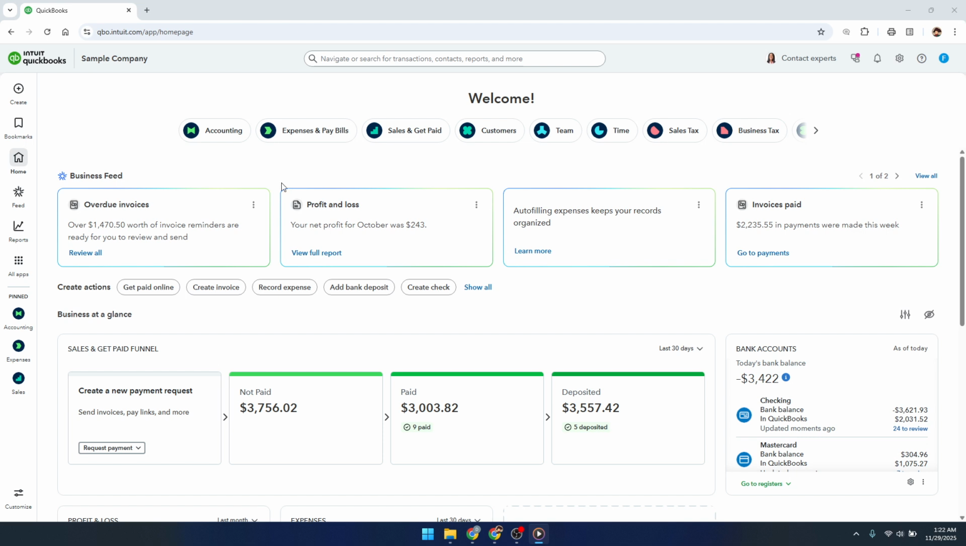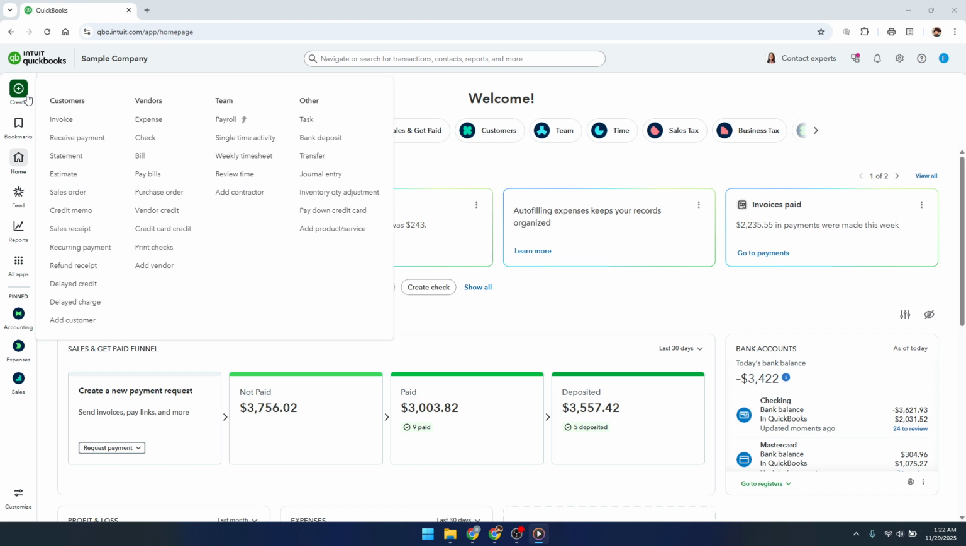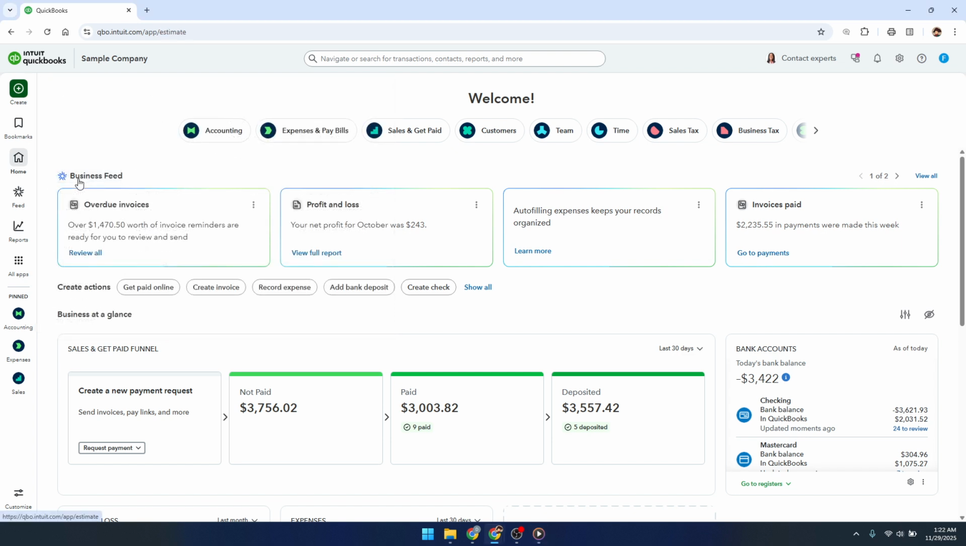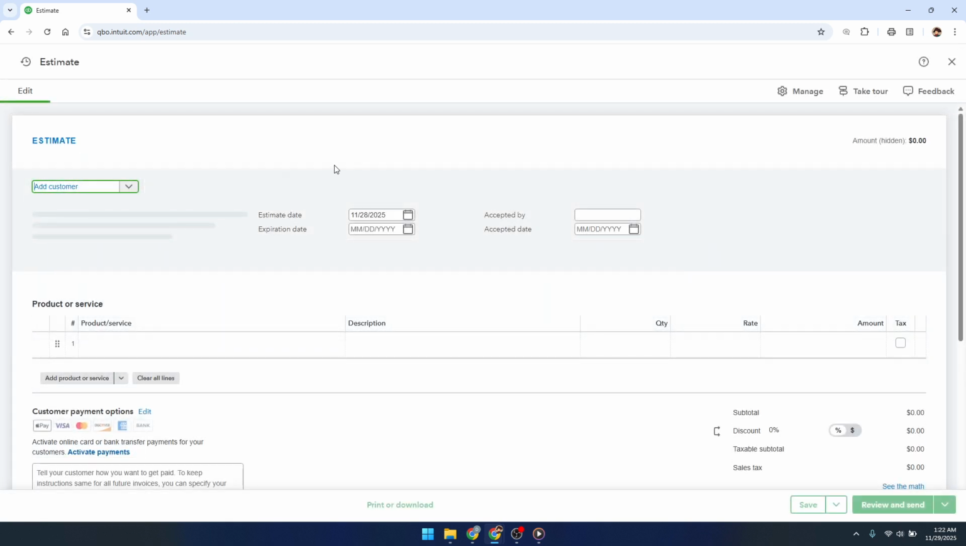First, we'll create a new estimate. From your QuickBooks Online dashboard, look for the plus new button at the top. Click that, and under the Customers column, choose Estimate. Depending on your layout, you might also get there by going to the Customers menu and selecting Estimates. Either way, this opens a new estimate form where you'll enter all the details.